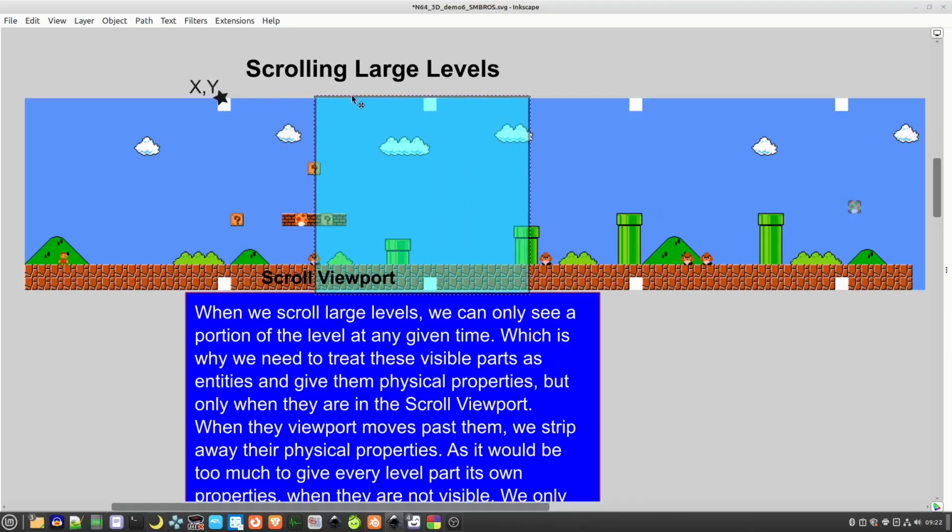So once it scrolls past this Goomba here, he'll then be removed from the game world, or the level world, as there is no point keeping track of anything outside of the viewport here. We literally limit what we give physical properties to. This is handled in the LevelManager code, which I'll jump into in a moment to go through.